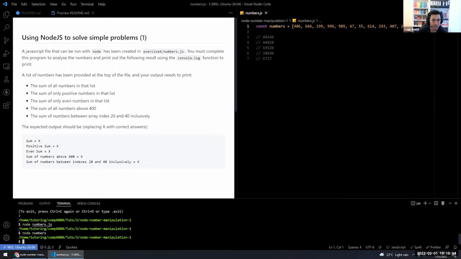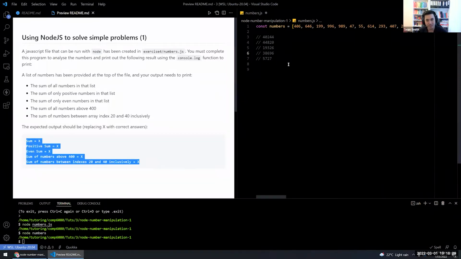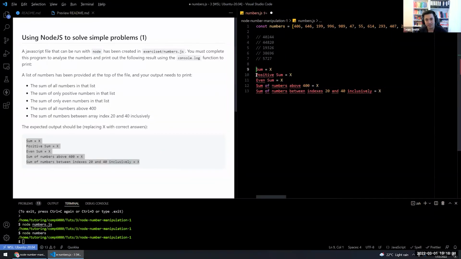So JavaScript files being written in Node, being created. Yep, numbers.js. You must complete the program so that it can print out a bunch of criteria. I've written all the answers here just for sanity checks, but we have to print out all this stuff. So let me just write this a bunch of times. Console.log, you guys know that.